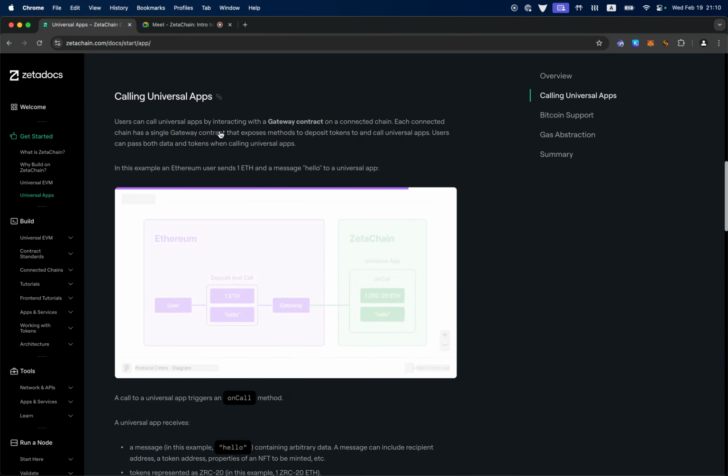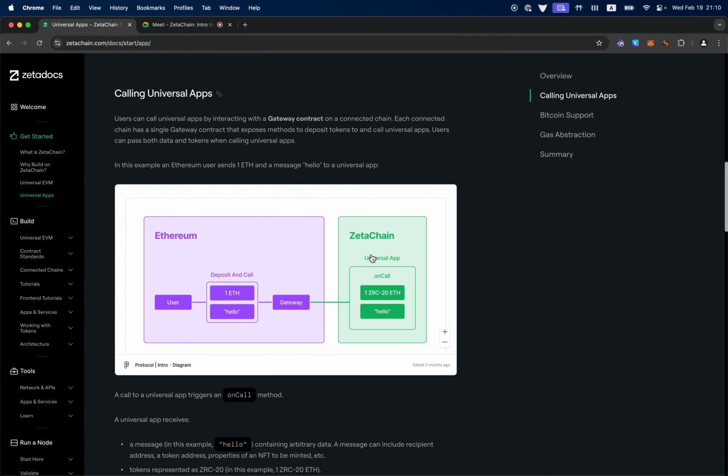We have a contract on ZetaChain. We call them universal apps because they are universally accessible. And we have Ethereum, and a user on Ethereum can send ETH or any other supported token and the message to this contract on ZetaChain through what we call a gateway contract. So this makes it possible for any user or any contract on Ethereum to interact with your contract on ZetaChain very easily.